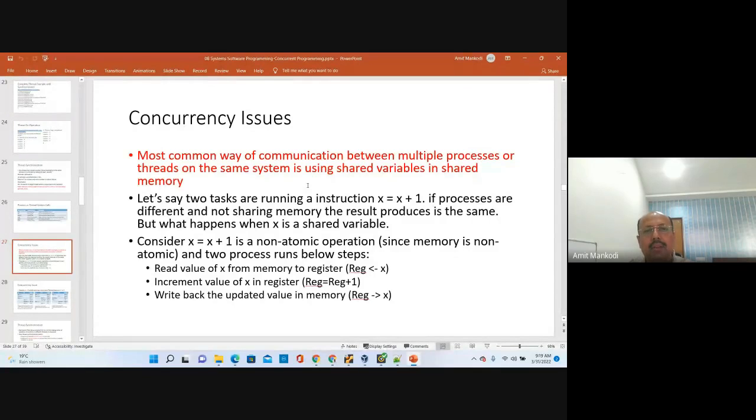Let us say that there is a function, and in that function, multiple threads are allowed to execute it. That function has this simple line of code, x equal to x plus 1. This is a simple line of code which is part of the thread function, and multiple threads are calling the same function, so both threads can execute x equal to x plus 1. Now, when this instruction is converted into assembly language, how does it work?